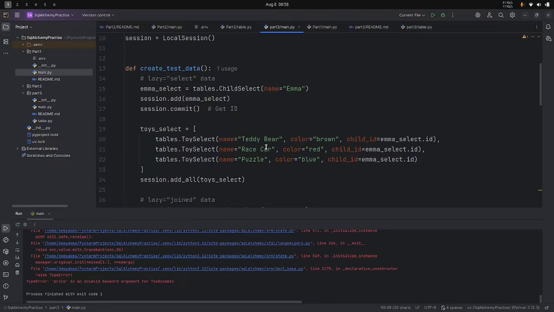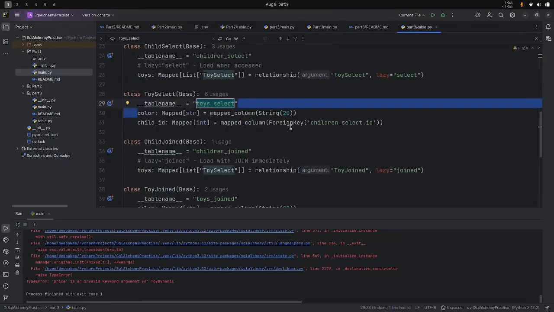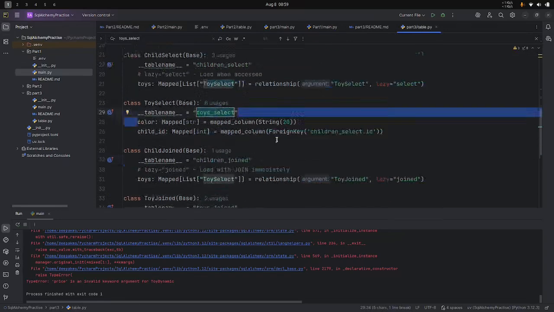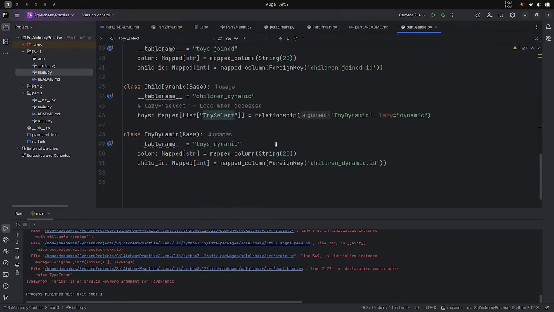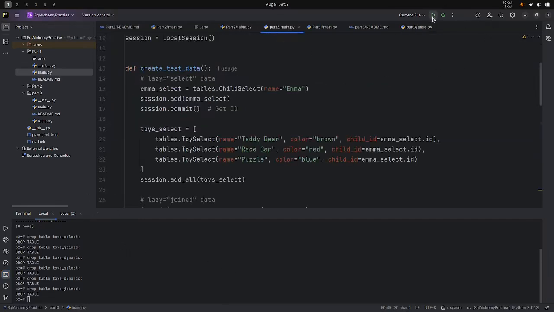So we forgot to add the price also. That is only required for dynamic, for the query parameter, so I add the price here. Let's drop the tables again: select, dynamic, join. Drop the tables, and I'm going to execute it again.